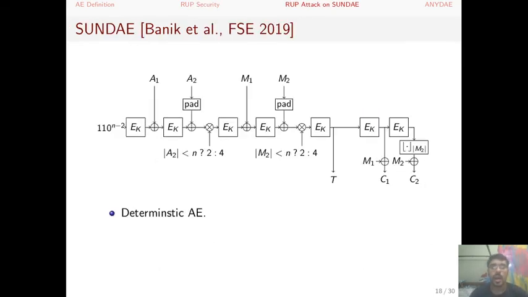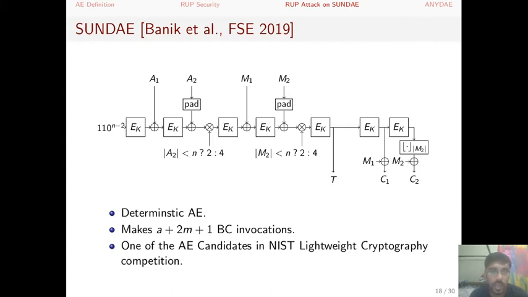Now, in FSE 2019, Mennink et al. proposed a deterministic authenticated encryption scheme, which they call Sundae. It is basically a MAC-then-encrypt scheme, where the MAC part is followed by a CBC-type algorithm, and the encryption part is designed using the OFB mode. It is a deterministic authenticated encryption scheme, and it makes a total of A plus 2M plus 1 block cipher calls, where A is the number of associated data blocks and M is the number of message blocks. It is one of the authenticated encryption candidates in the recent NIST lightweight cryptography competition.